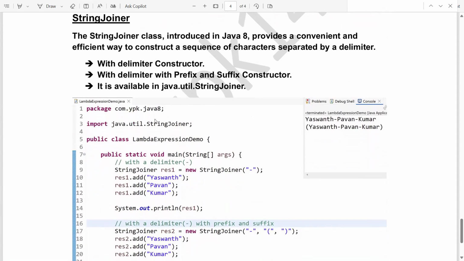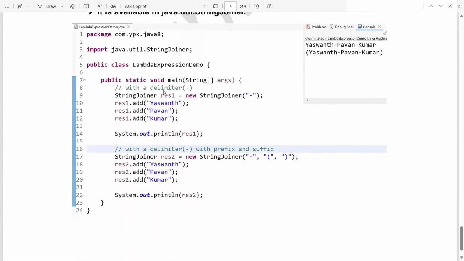Here the StringJoiner class has constructor overloading. One is the delimiter-only constructor, another one is delimiter plus prefix plus suffix. What are prefix and suffix? Prefix means before the string, suffix means after the string. Let's see an example.